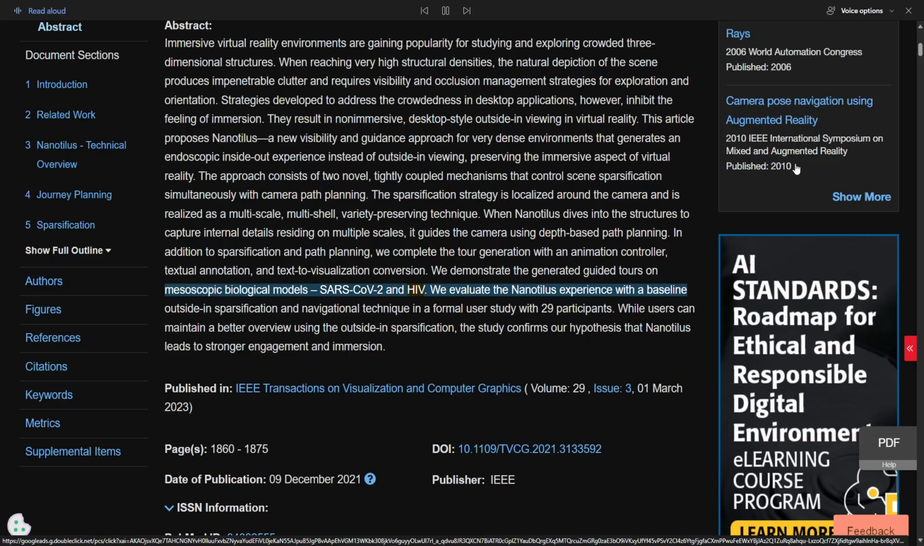We evaluate the Nanotilus experience with a baseline outside-in sparsification and navigational technique in a formal user study with 29 participants. While users can maintain a better overview using the outside-in sparsification, the study confirms our hypothesis that Nanotilus leads to stronger engagement and immersion.